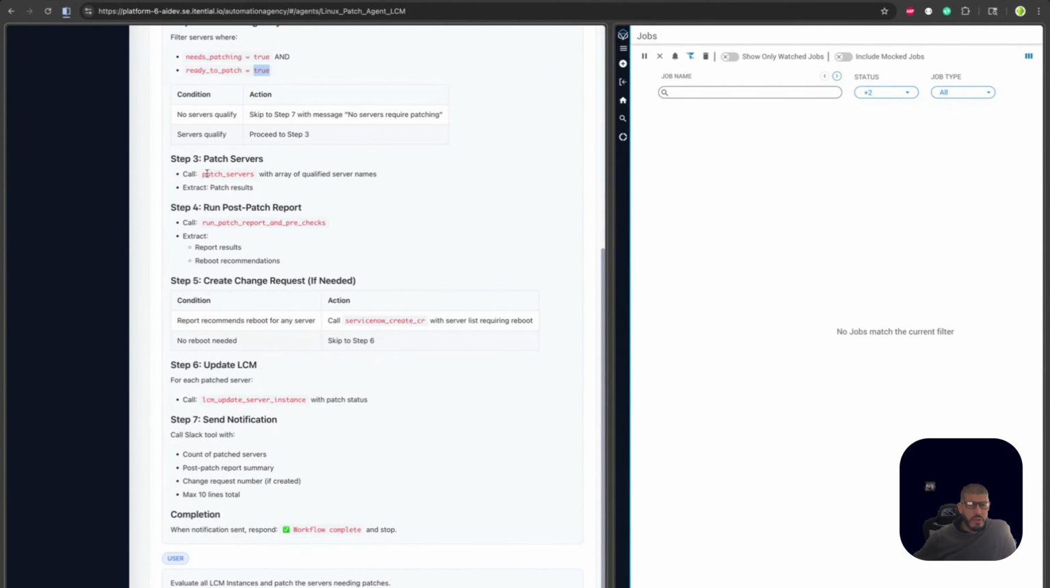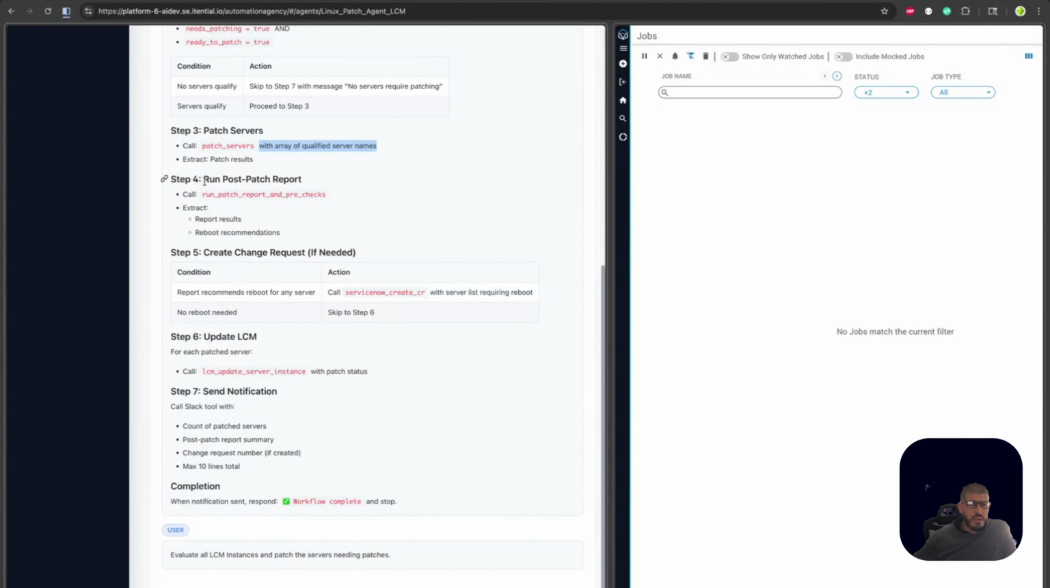Step 3, we're going to call the patch servers with an array of qualified server names. Then when we're done, we're going to run the patch report on the results, and we're going to extract the reboot recommendations. Now, this is the important thing, and this is the piece that I have not run yet, so we'll see what happens. I have not tested this yet because it's very difficult sometimes to figure out what servers need reboot or have reboot recommendations, so we'll see how that goes.